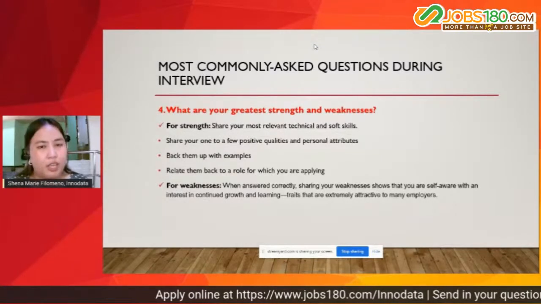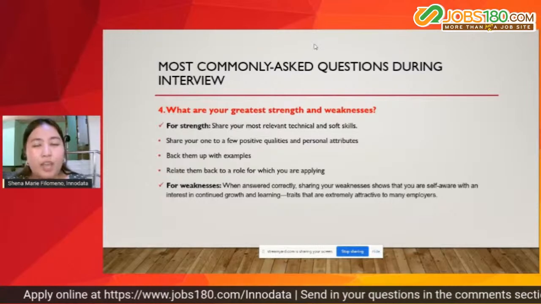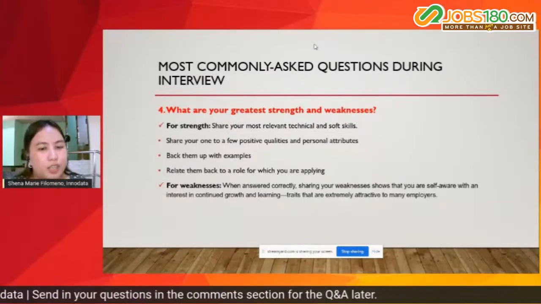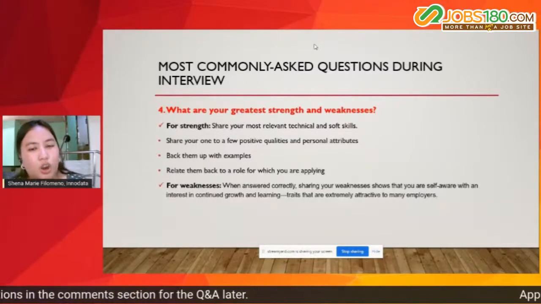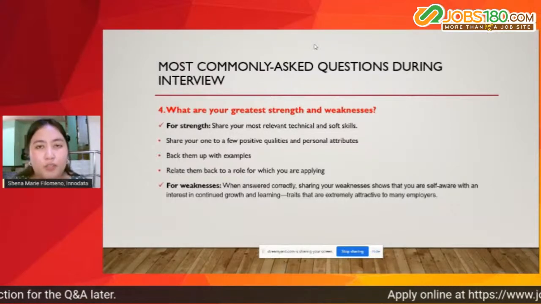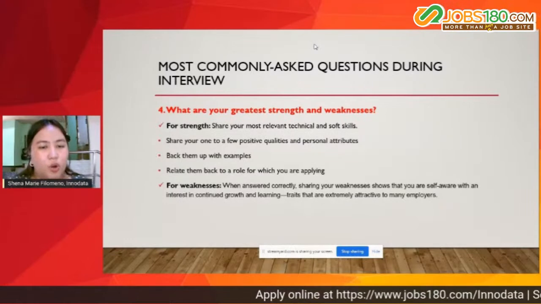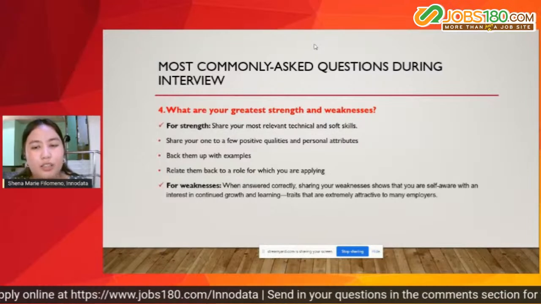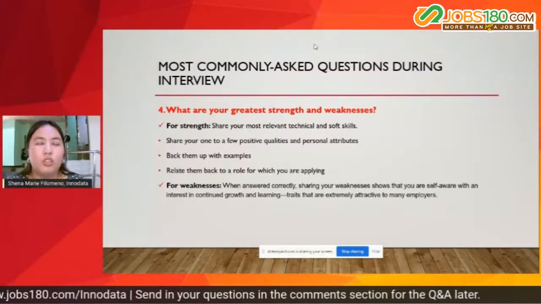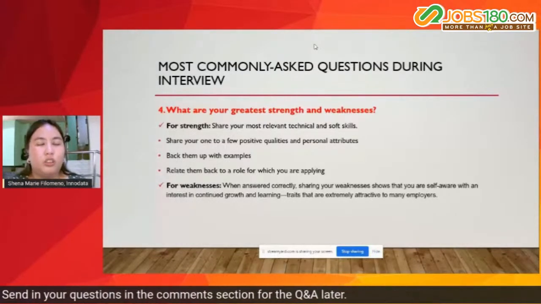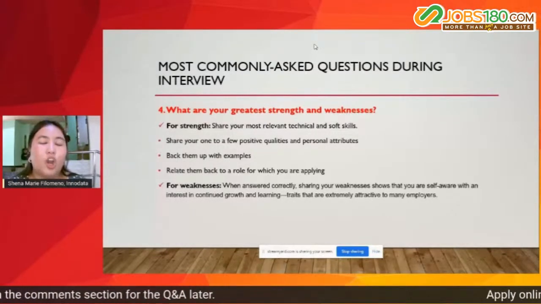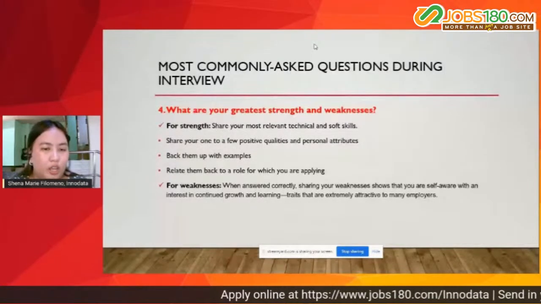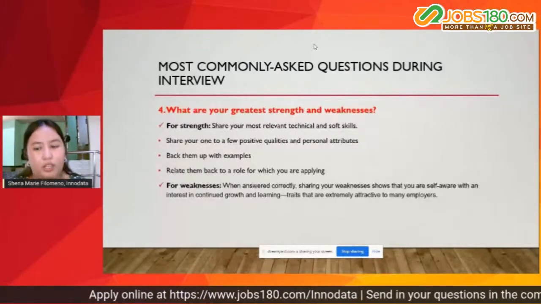So you can share with them why those strengths will help you to secure that position. So for weaknesses, you can share your weaknesses that show that you are self-aware, aware ka sa weakness na yon, and you are interested to continue growth and learning that are extremely attractive to many employers. Okay? So it is very important that we are aware about the things that we need to improve, and then we are very much willing to learn and to continue our growth as an employee.